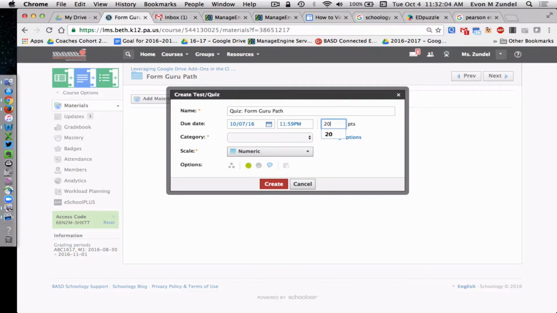Here's where the point value is displayed. So this is sort of a placeholder. I'm thinking it's going to be 20 points, but after I add all my questions, I might actually come back and change this if I added more questions than I intended.